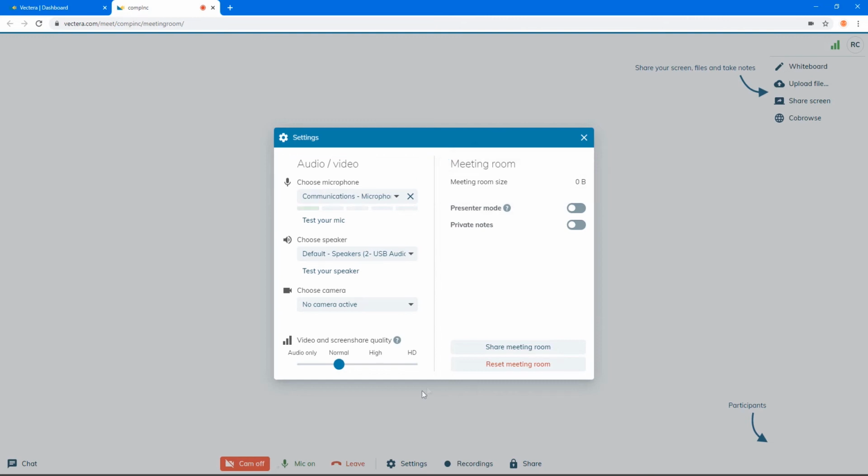You can activate or deactivate presenter mode. If you activate presenter mode, the guests will not be able to edit, upload, or download any whiteboards or documents, nor will they be able to share a screen or to activate cobrowse. They will only see what you are showing, and they will only be able to activate their camera and microphone.